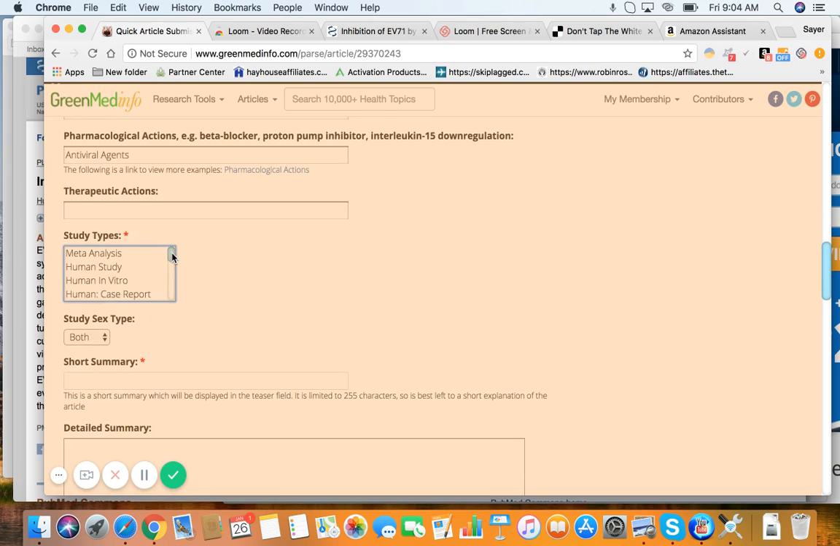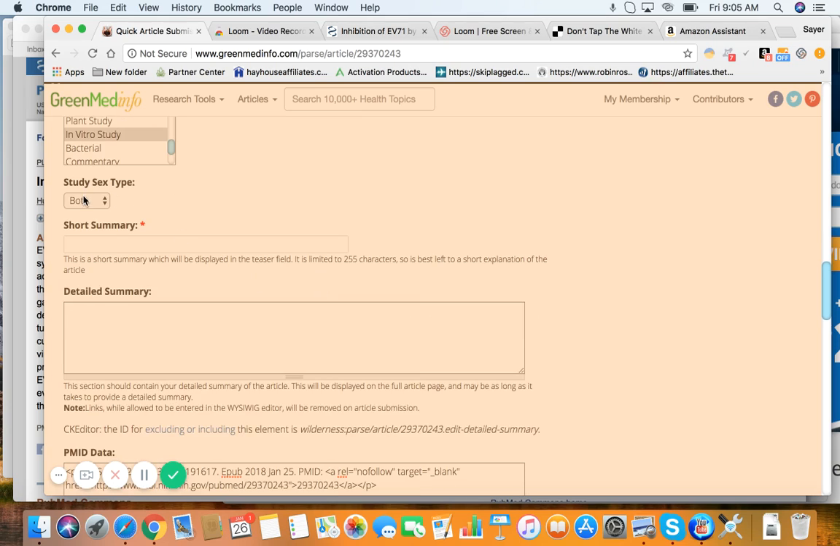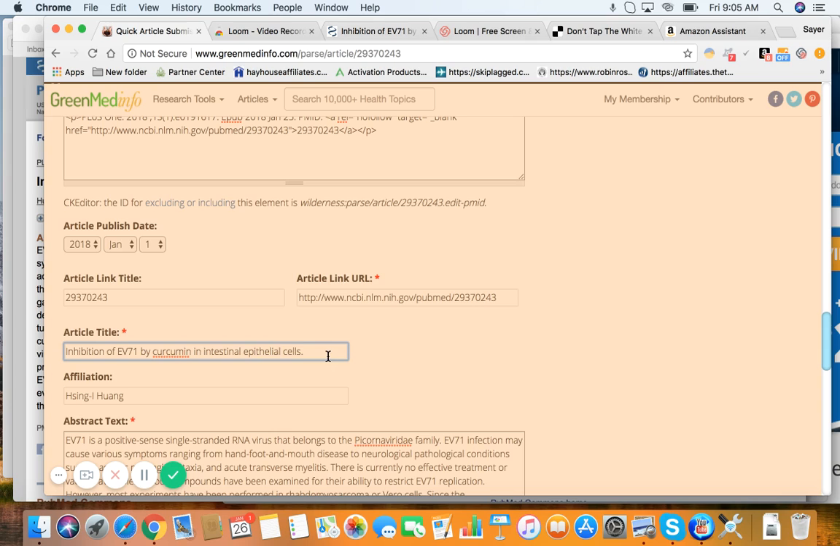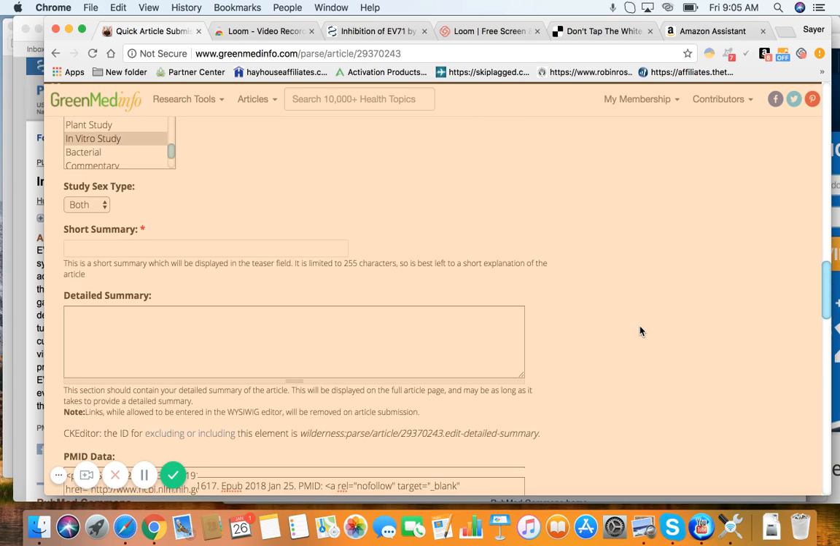Now the type of study, in this case, it's a cell study. So that's in vitro, like that. Sex type, now if it's a study of male, female, usually human, clinical level, then we will select that. I haven't really been doing much of that, but it's something that we added a while ago and we should probably keep up with.